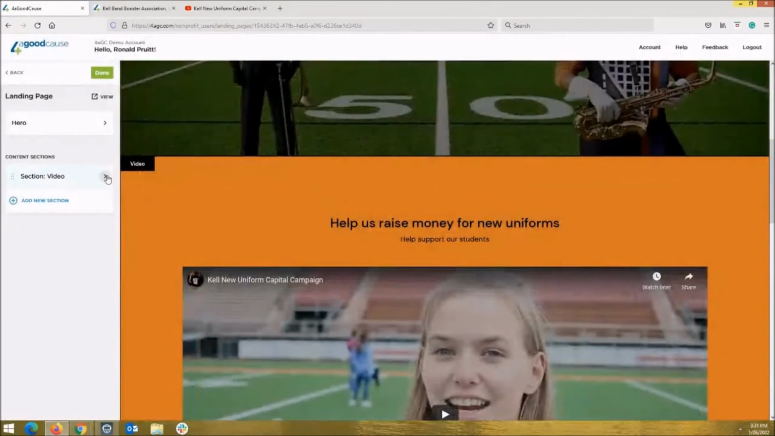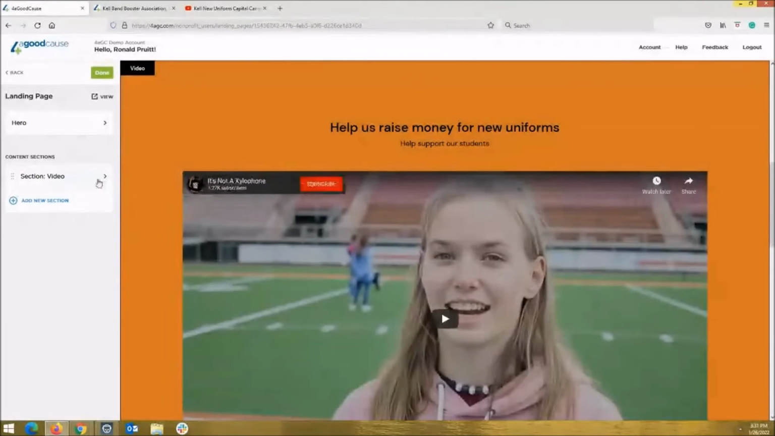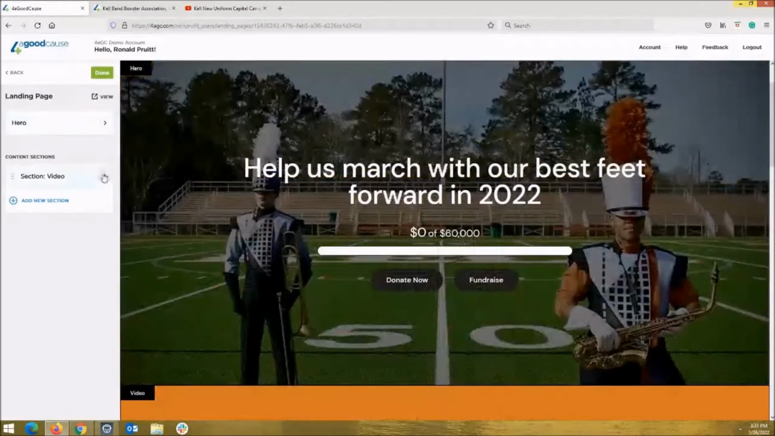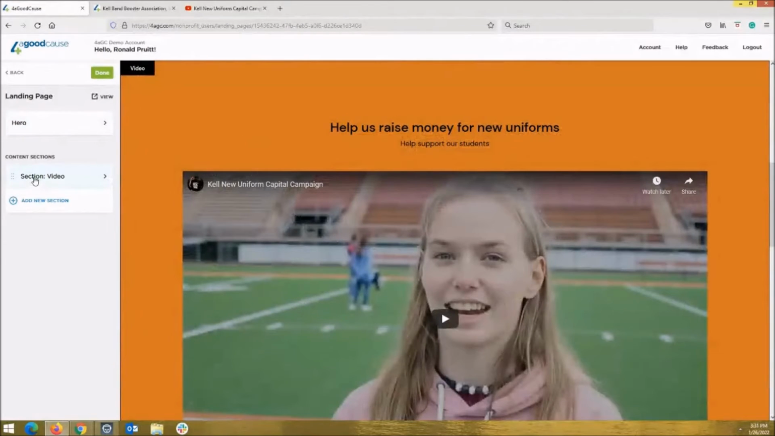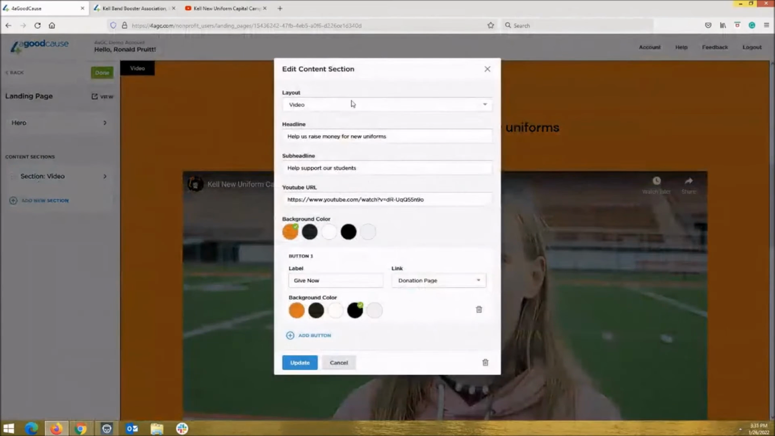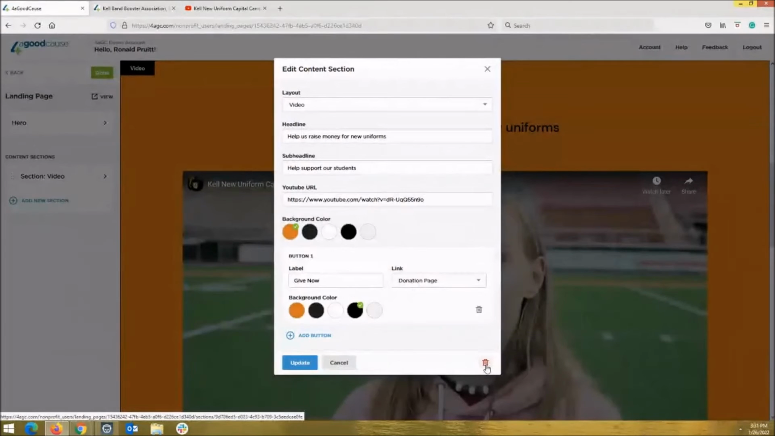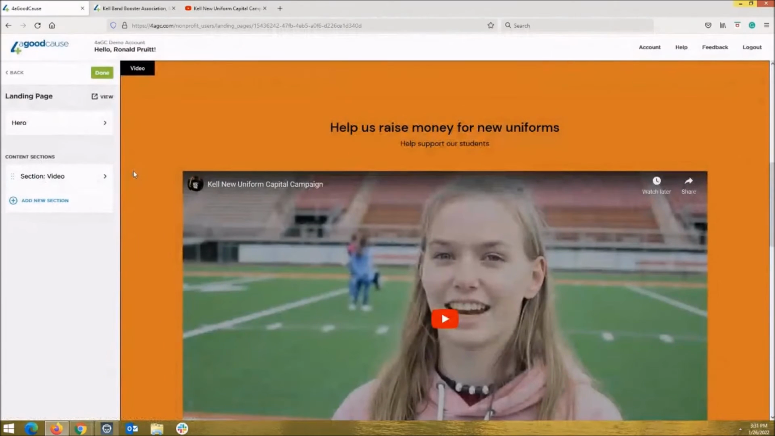You always can click the little arrow here, which will bring you to a section that you might be working on if you want to see that. And you always can click again the name of the section to edit the modal there. You've also got the ability to delete a section if you need to. That's there on the editor as well.